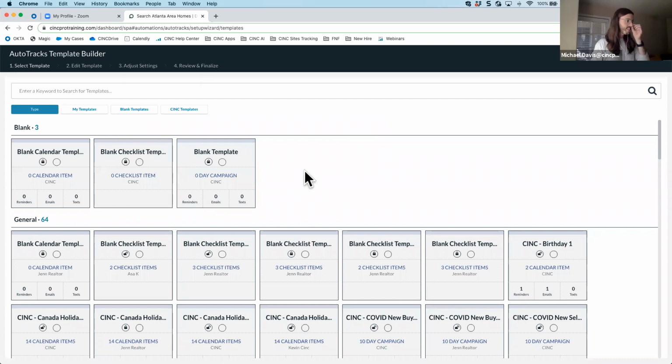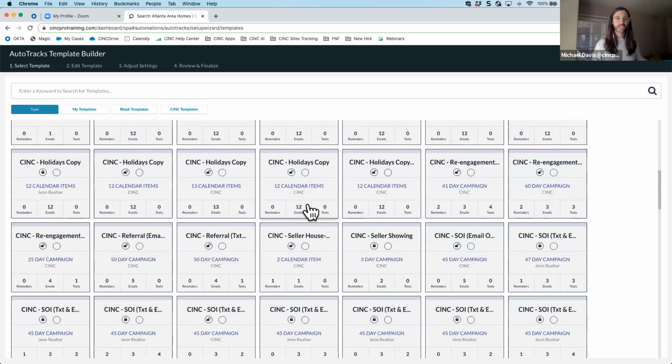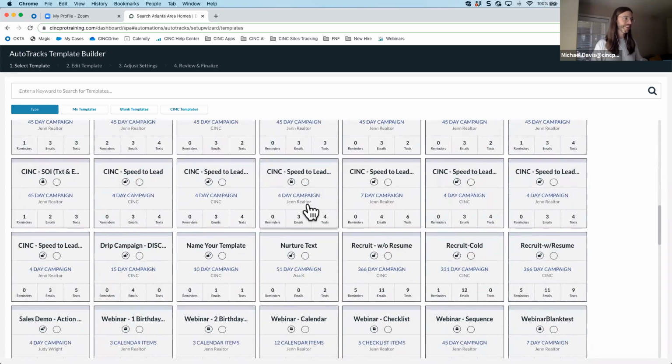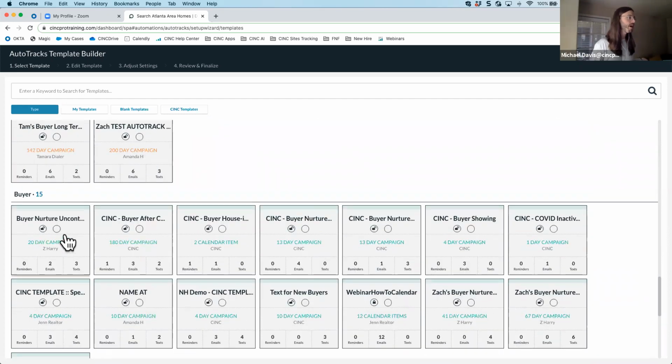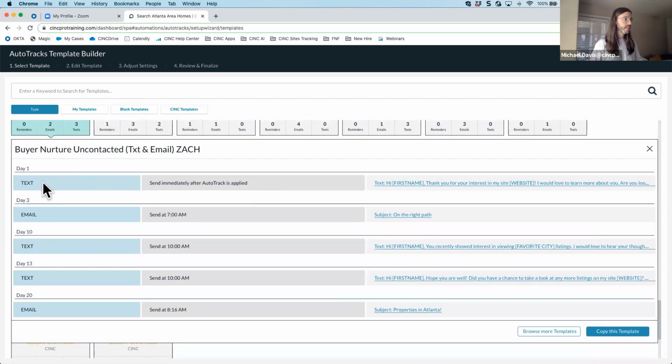So as we go through and look, let's just grab, like I said, this is a demo site, so there's tons of samples in here to grab from. So I'm just going to come down here and let's do the buyer nurture uncontacted. So I'm just going to grab this campaign. If I want to, I can see the sequence that's there. I can click into here to get a preview of those messages and say, okay, this is the one I like, and I can hit copy. Or if I review it and I don't like it, I can hit browse more templates to look at a couple other options. But I'll hit copy this template.